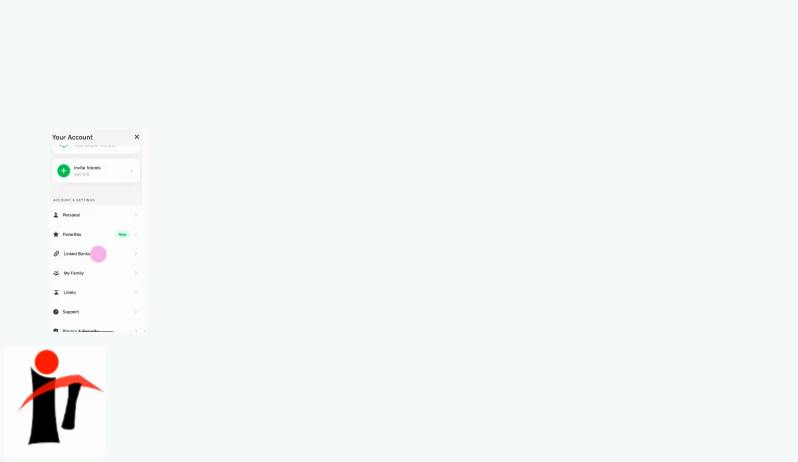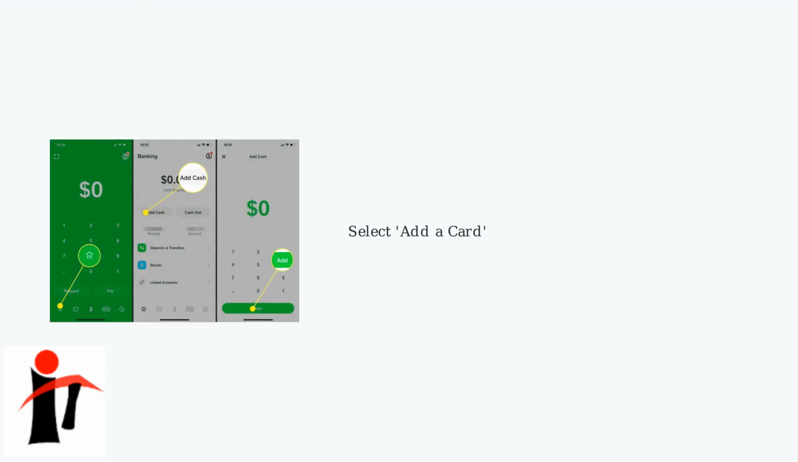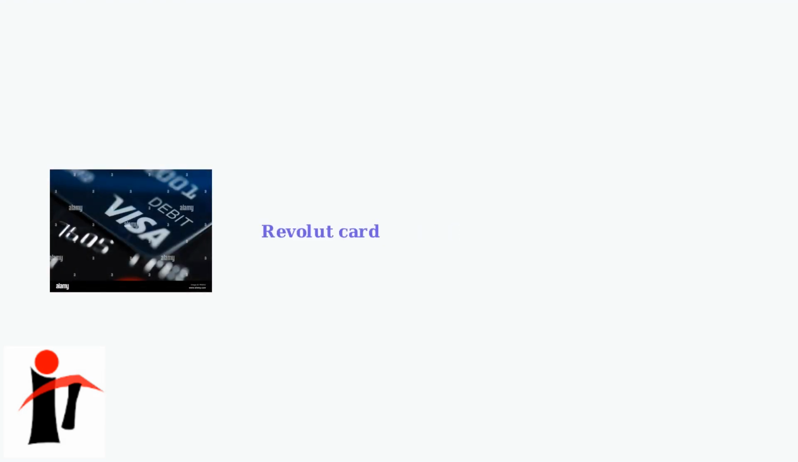To link your Revolut card to Cash App, start by opening the Cash App on your device. Tap the profile icon to access your account settings. Select Linked Banks or Add Bank, then choose Add a Card. Enter your Revolut card details, the card number, expiry date, and CVV.